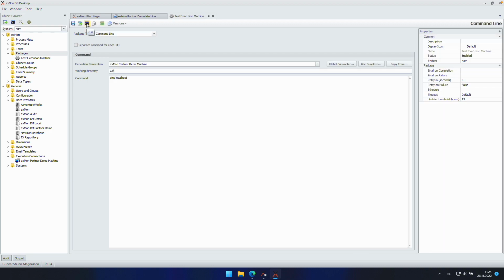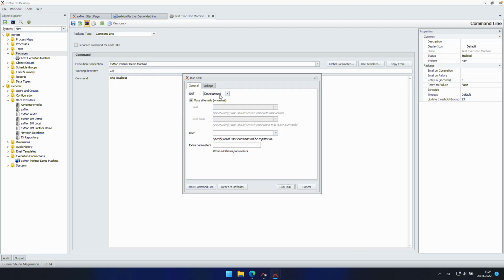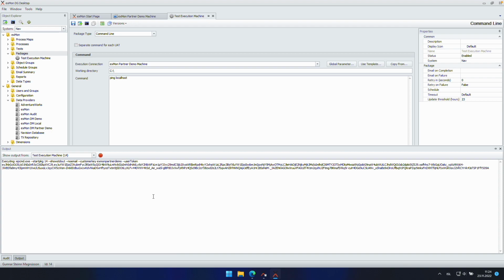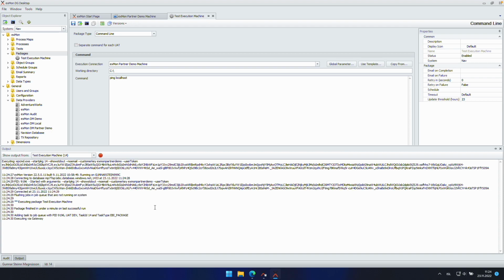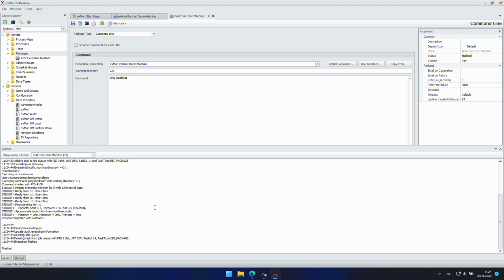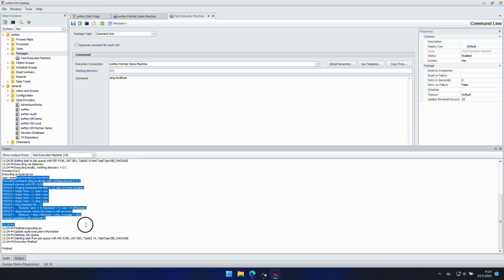Then click Run in the toolbar. Ensure development is selected and confirm. Then we will wait for it to run. Here we can see the output from the ping command which ran successfully.